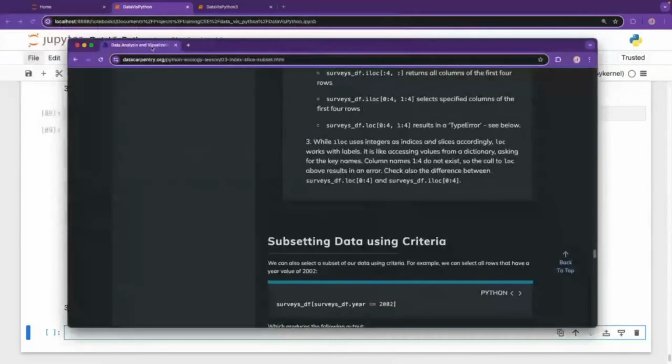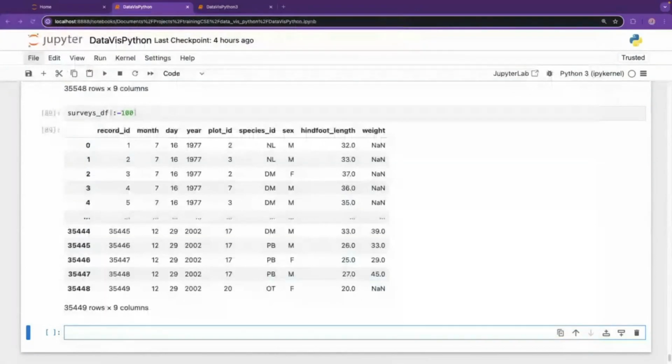Nice. Hopefully that's made you a little more familiar with how to move around the rows and columns of the Pandas data frame. So now we'll look at subsetting data using criteria. We can select a subset of the data using a criteria that we've specified. So we could select all the rows that have a year value of 2002 using this command.